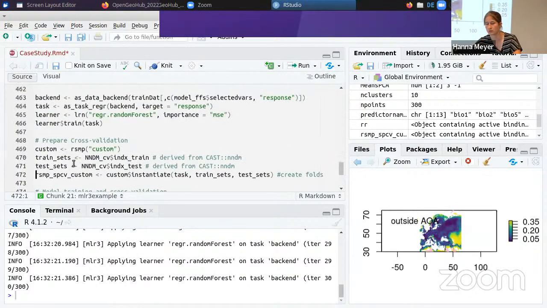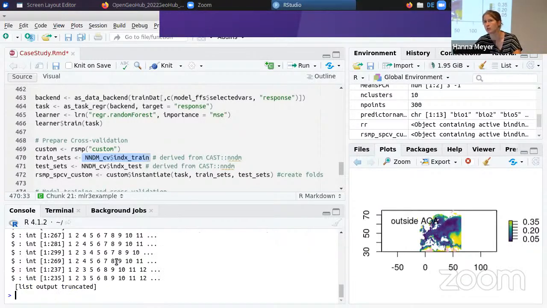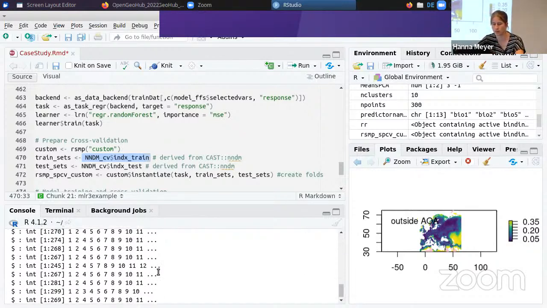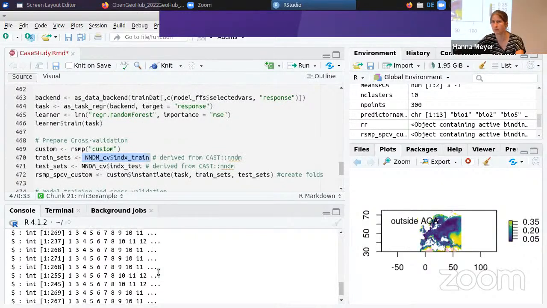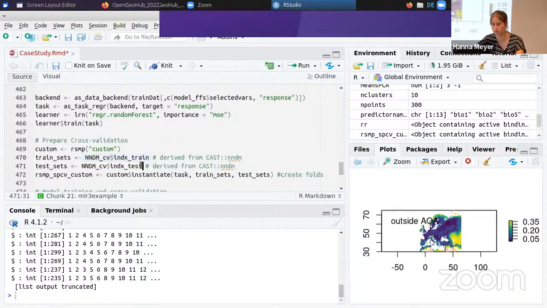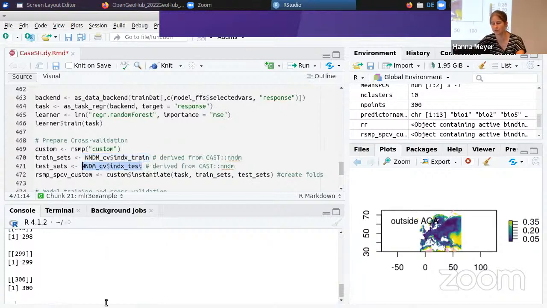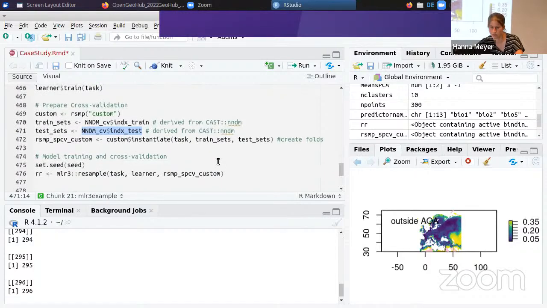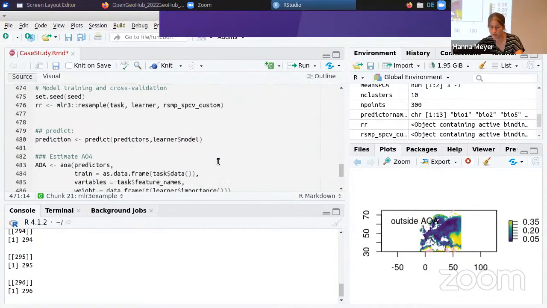How the list looks like. Yeah, because here the coordinates were already considered in the NNDM function from CAST. That's why we don't need to consider it here anymore in MLR3. It's just a list. It's set already, so there's no moving positioning in this case. Okay.